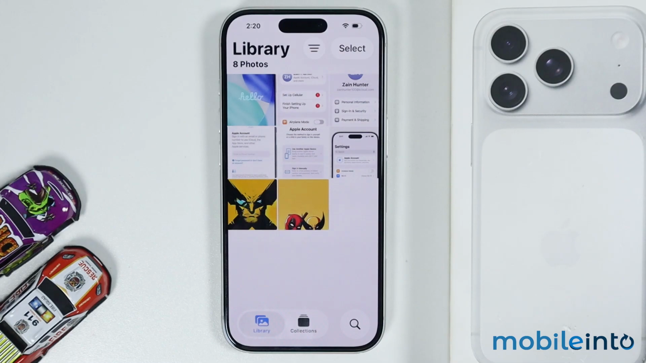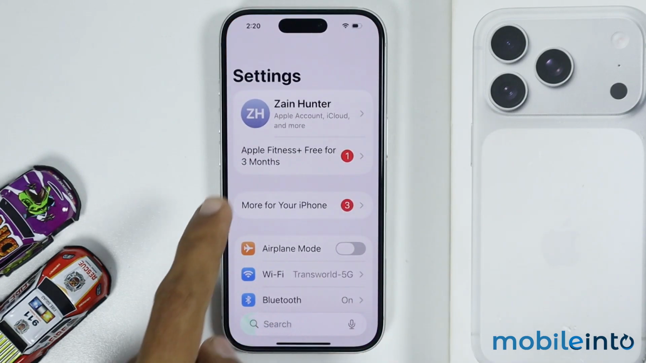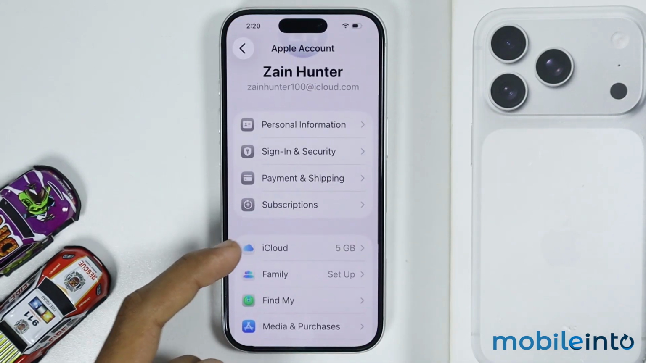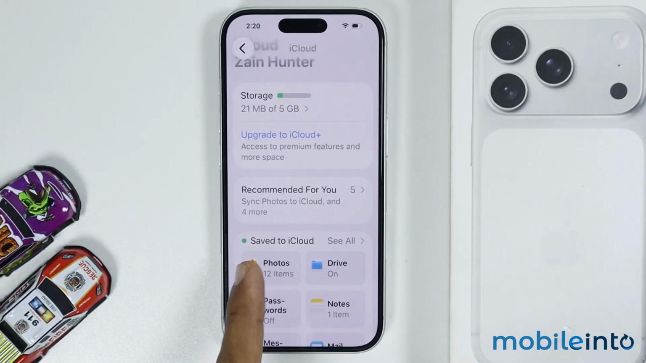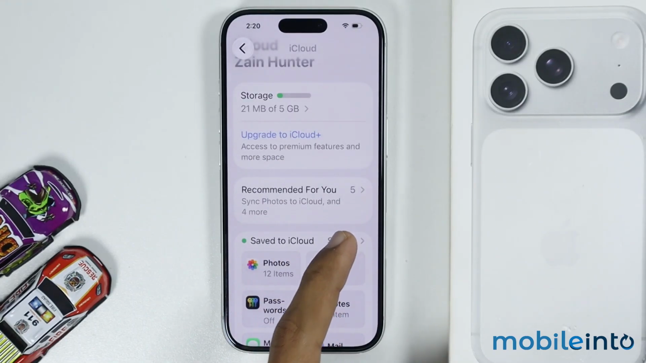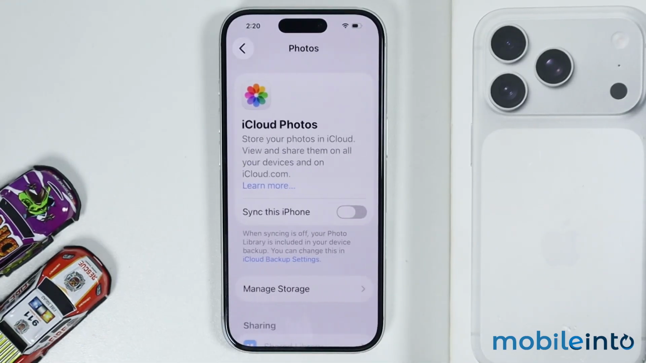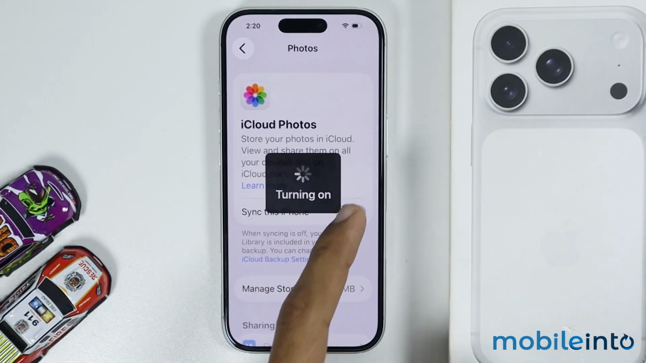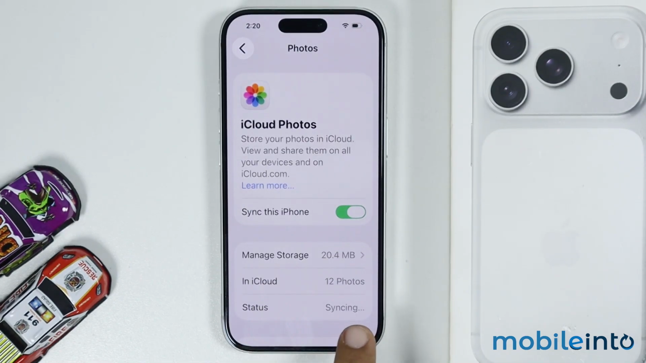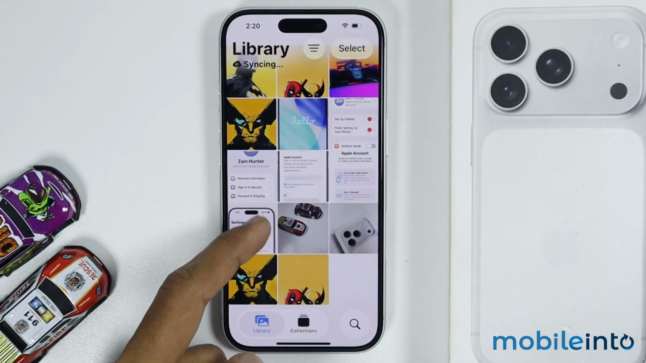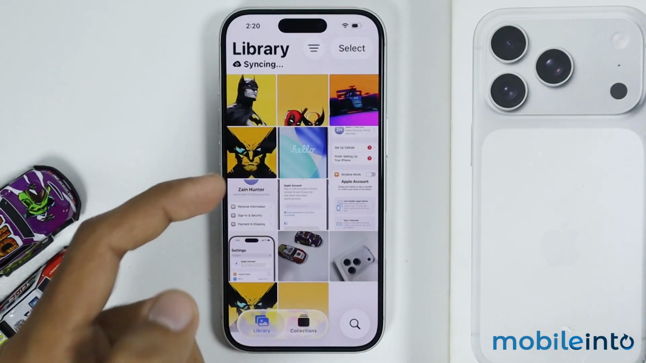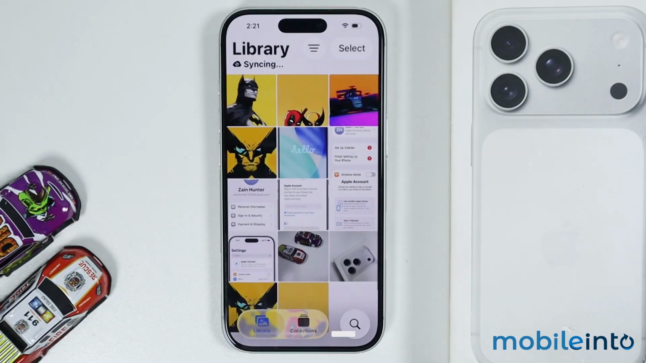Now the second method is if you want to transfer all your photos from your iCloud down to your iPhone. For that, just go to Settings and tap on your profile icon. From here, just tap on iCloud, and in front of Saved to iCloud, just tap on See All. Tap on iCloud Photos and enable Sync this iPhone. Now after the syncing process completes, you will sync all your photos from your iCloud to your iPhone. As you can see, we have successfully synced all our photos from our iCloud to our iPhone, just like that.